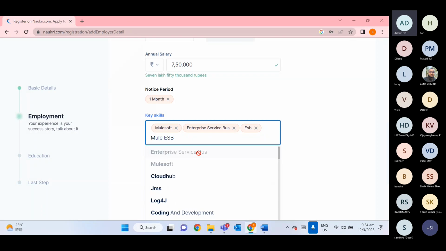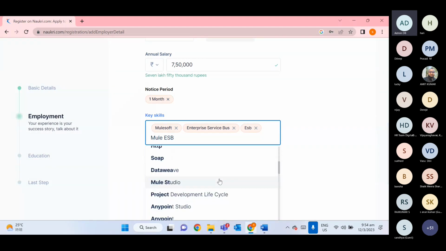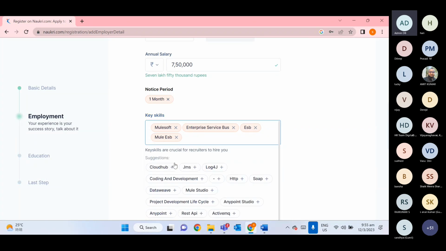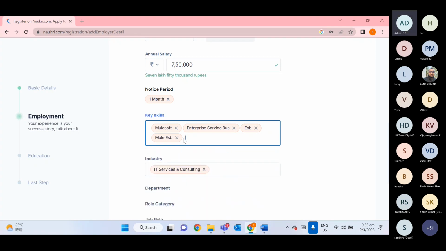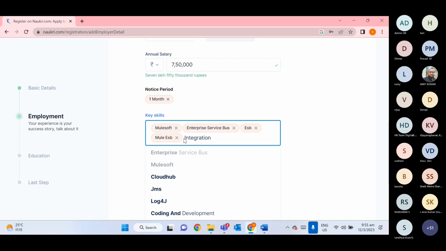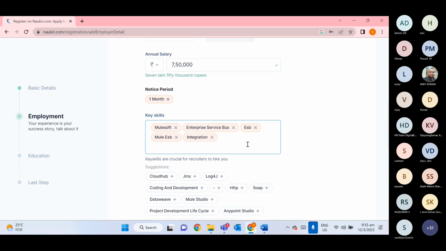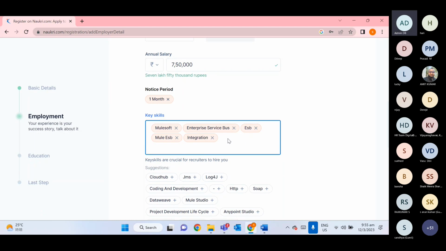Since Mule is an ESB technology, and HR don't have much technical knowledge, whatever they get from the manager, they will put that only. Many times they filter based on the integration keyword. Integration, middleware.